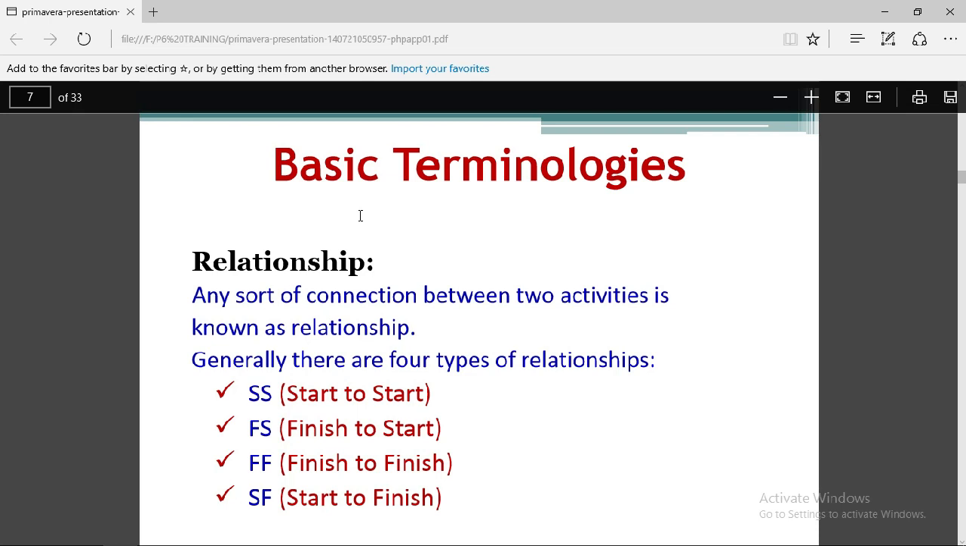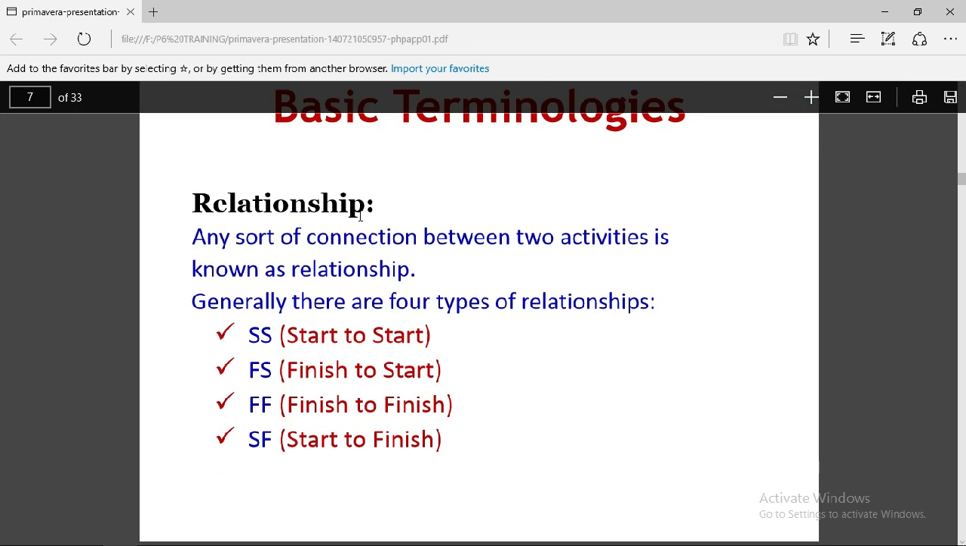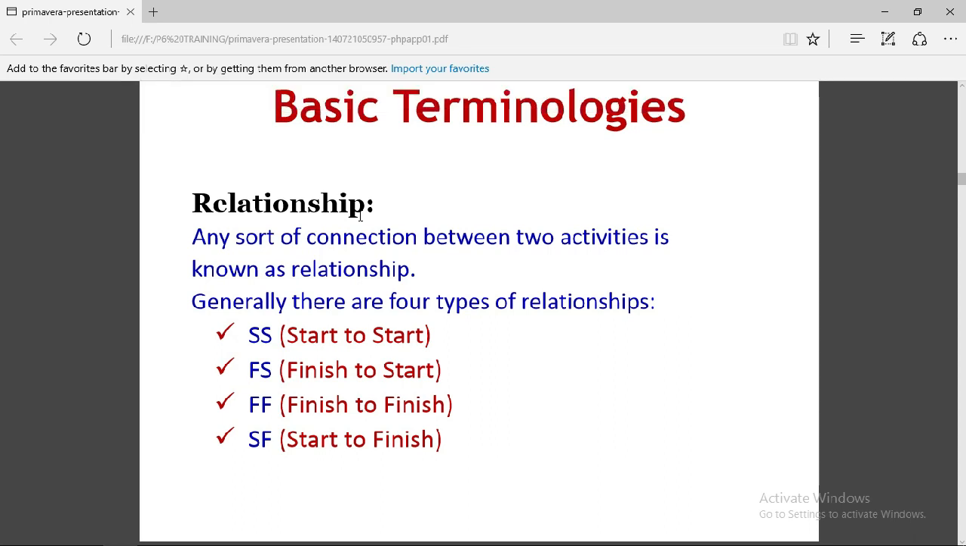Basic terminologies. Relationship. Any sort of connection between two activities is known as relationship. Generally, there are 4 types of relationships in Primavera P6 software: start to start, finish to start, finish to finish, and start to finish. But we will use finish to start relationship in our project. It's easy to follow.